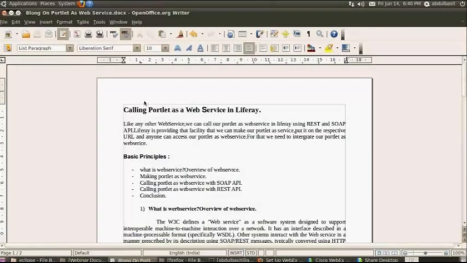So my topic for the webinar is calling Portlet as a web service in Liferay. Basically, as we all know, what is a web service in a basic concept. The same concept applies in Liferay also. Like any other web service, we can call our Portlet as a web service in Liferay using both REST and SOAP API, because Liferay provides this facility that we can make our Portlet a service, put it on the respective URL, and anyone can access our Portlet as a web service.